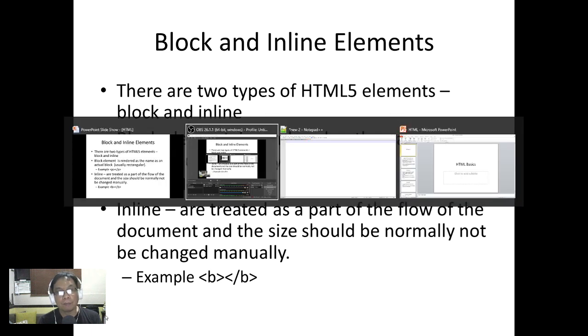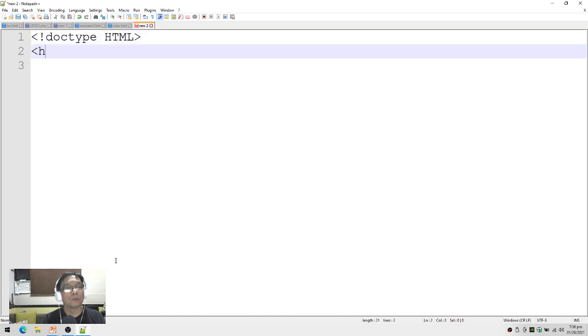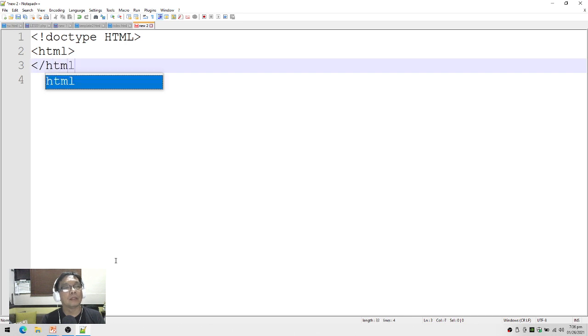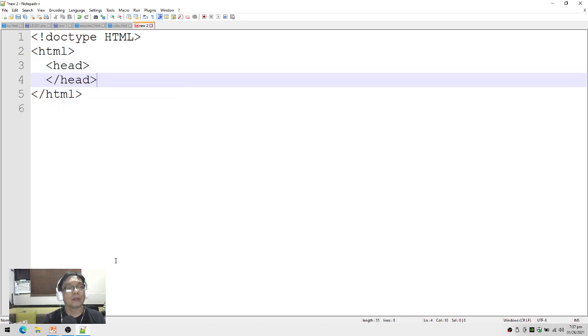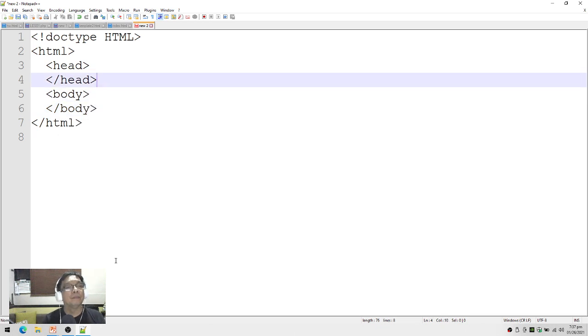So allow me to open my Notepad. I'm going to create an HTML file. So we have here <html></html>. The HTML is composed of two major parts. We have the head and the body. And the head may contain the title.